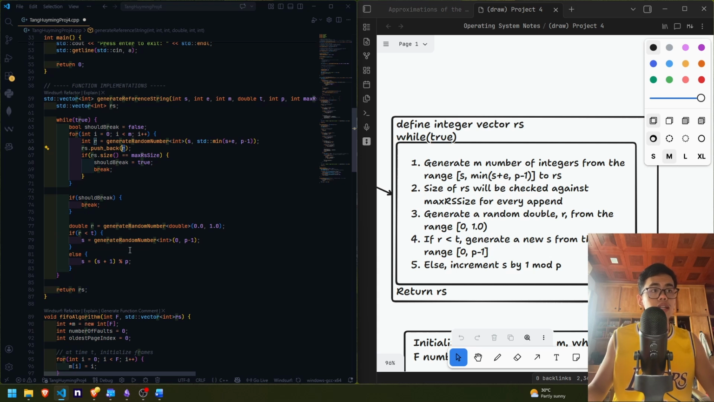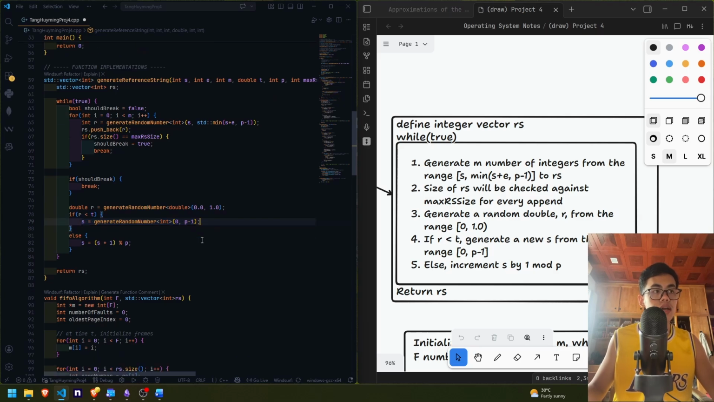After appending the number, we also generate a random double in the range 0 and 1, and we check whether the generated random double is smaller than the probability of transition. If it is smaller than the probability of transition, we generate a new location s in the range 0 and p minus 1. Otherwise, we increment s by 1 modulo p. The reason why we want modulo p is because we want it to loop backwards to 0 when s is greater than p, or when this part here goes over p.